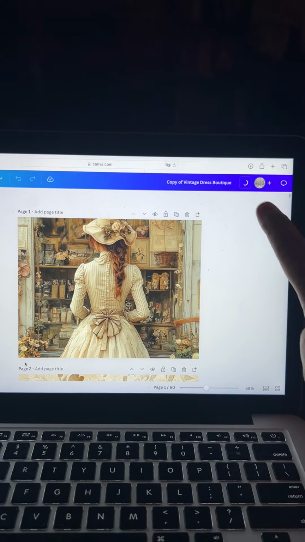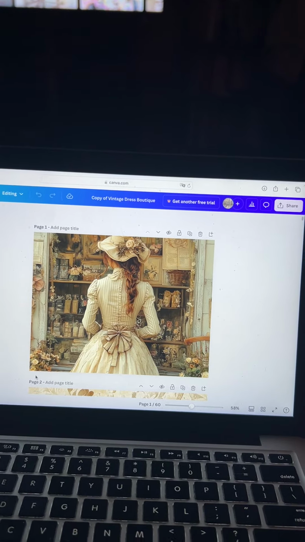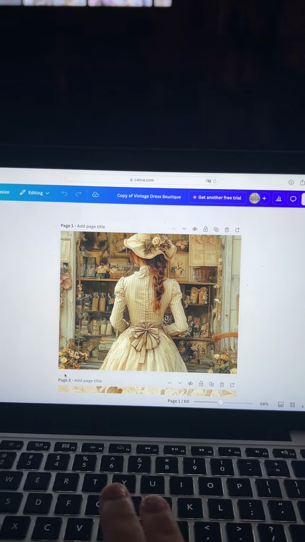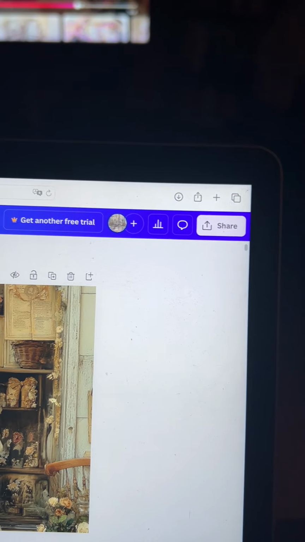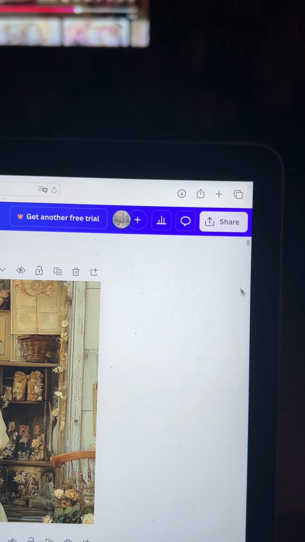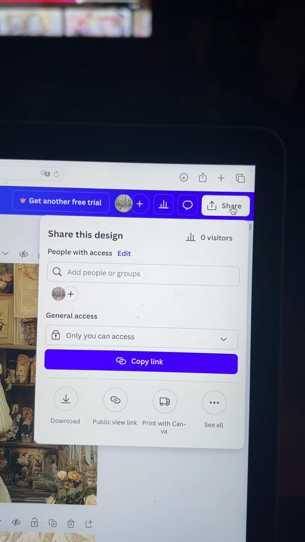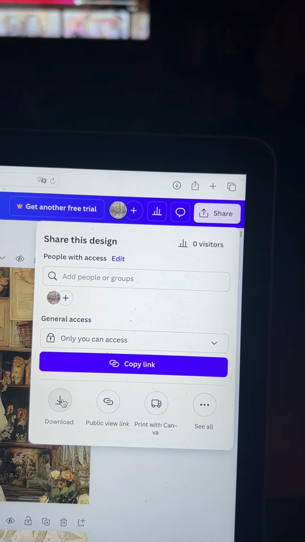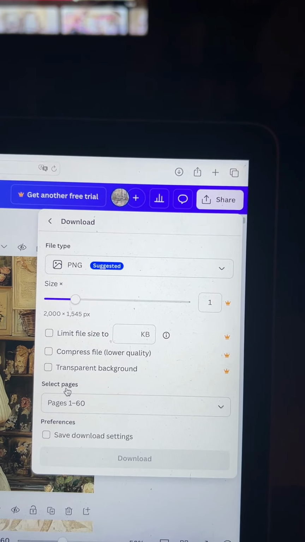It is still loading because I can see this twirling around right there. And I apologize for the shakiness. I'm holding the camera while I'm doing this. Then you're going to see up here in the top right-hand corner, there's a button that says share. All you're going to do is click on the share button. You're going to come down here to where it says download. Don't change anything, just hit the download button.